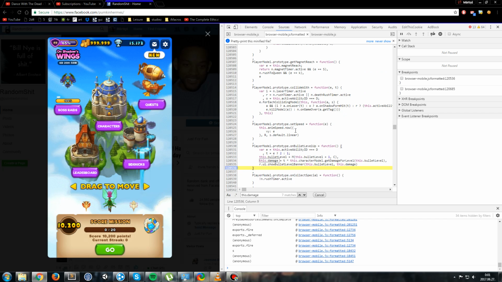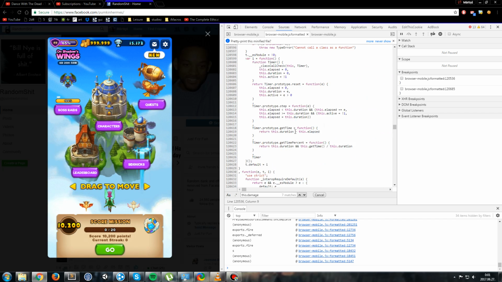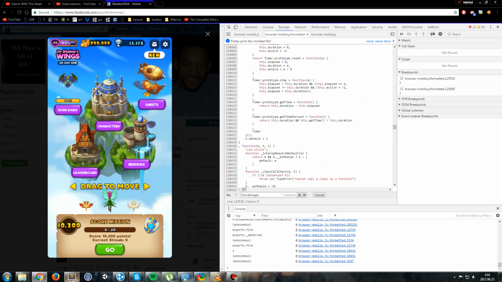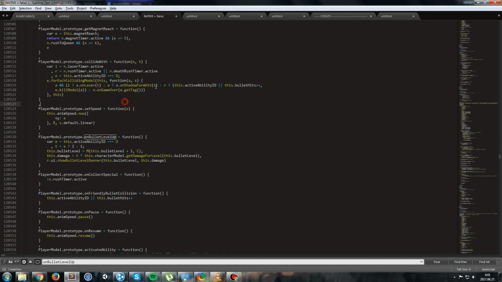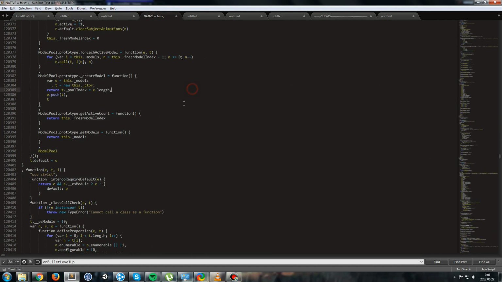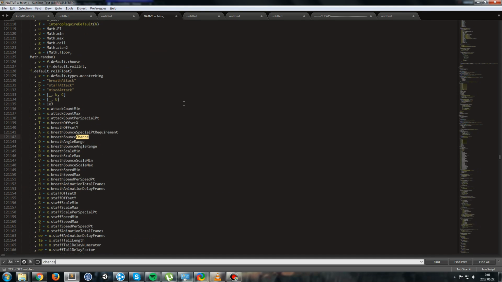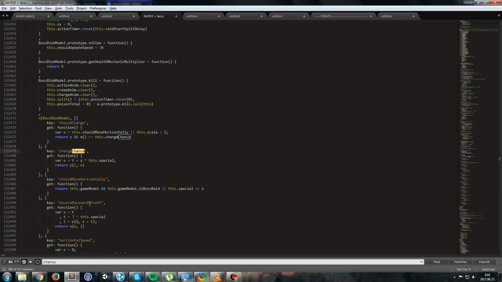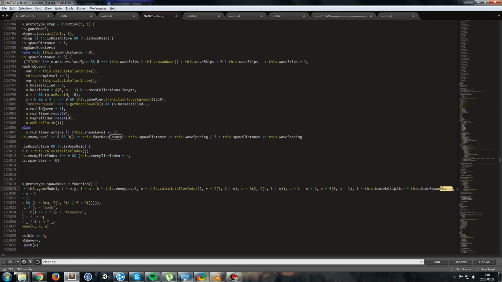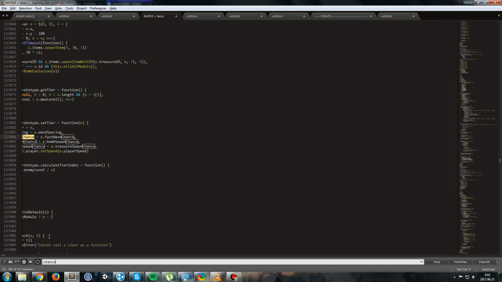Gem chance, please, one more gem chance. As you can see, I'm being quite clumsy, so I'm going to try to find it right here. Gem chance. There are way too many occurrences. Wait. Treasure spawn chance. This is gonna be useful.